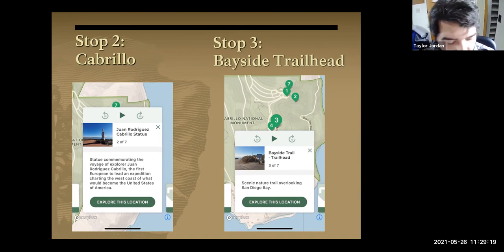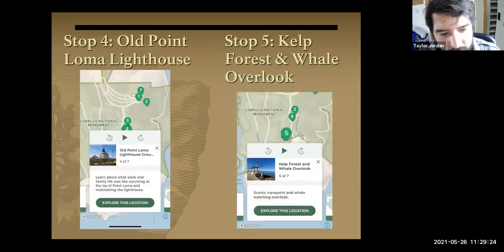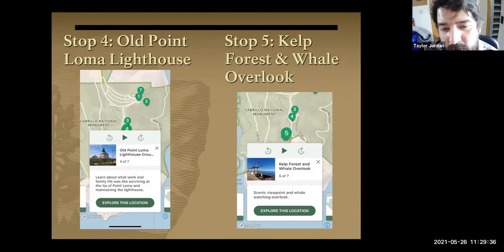From the Bayside Trail, we move on to the old Point Loma Lighthouse, which gives a little snapshot of life at the lighthouse. For each of these stops, we settled on making them about 3 to 5 minutes apiece, because when you factor in walking times, even with 4 to 5 minute talking points, it still takes a good 40 minutes to do the whole loop. Also, if you make these too long, people's attention spans tend to wane, even with the best intentions.